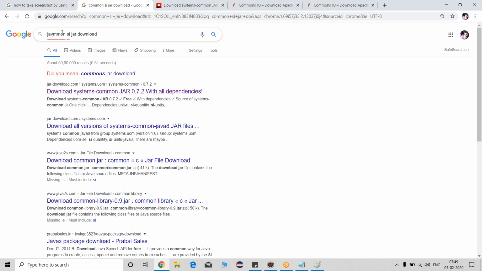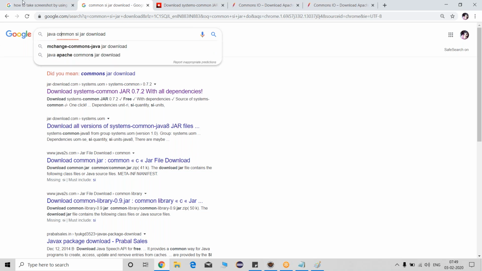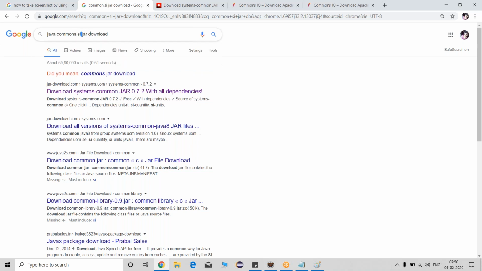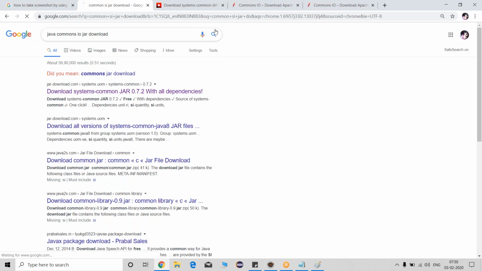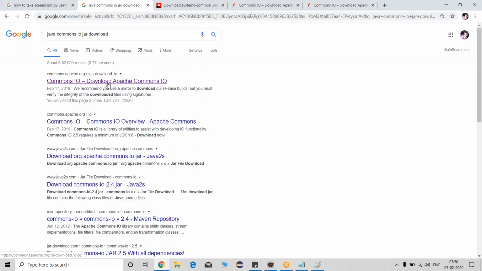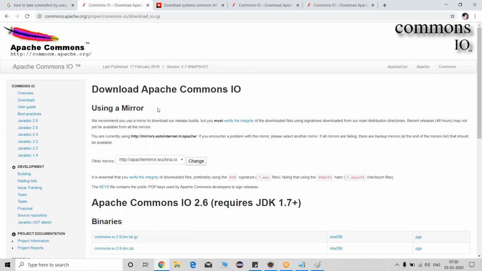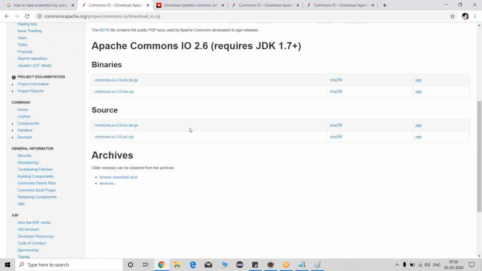Better to search with the specific name, Java Commons IO jar. Open this link. Choose Commons IO 2.6. Bin zip, bin tar. Let me download this bin zip.